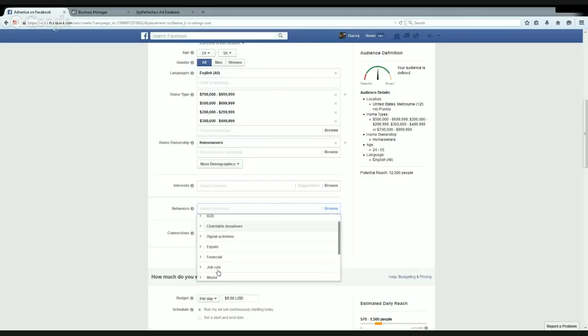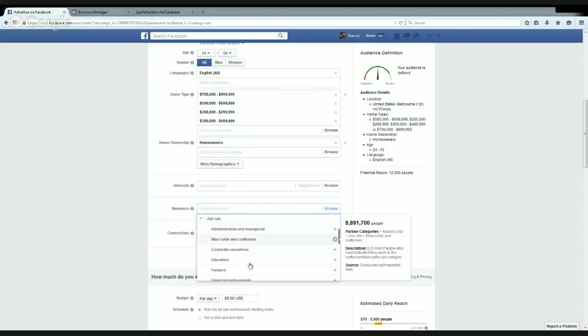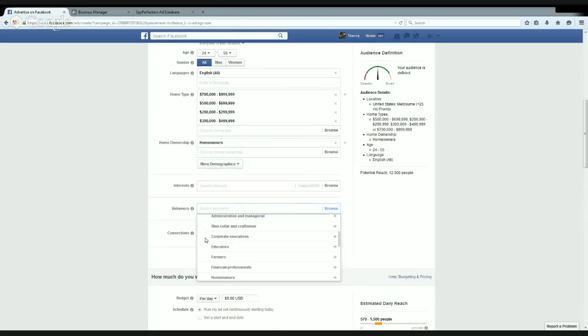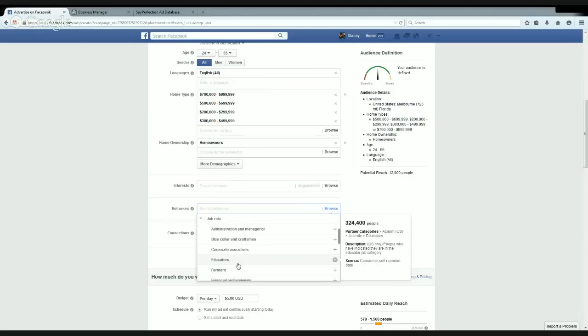Jobs, job role. If you're doing group auto and you wanted to go after certain employers, do that under your job role. Maybe certain job roles tend to shop more. You could go after lawyers sometimes. I found in my past they tend to shop their insurance a lot. So you can play around with that.